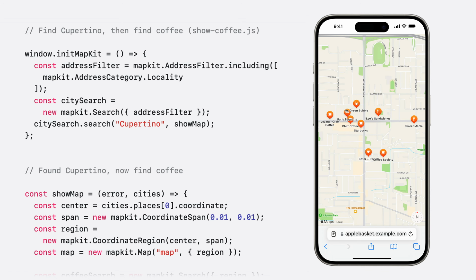First, I need to find Cupertino. It sounds like I can do that with our new address filters. Here, I create an address filter to only search for localities, which are cities in most countries. Then, I plug that filter into a new search object. Finally, I run that search with the term Cupertino to find the city I'm looking for, without any risk that I might find a business called Cupertino's Classy Cleaners.